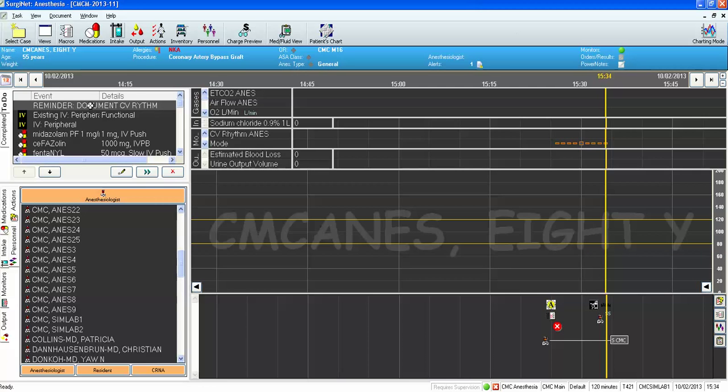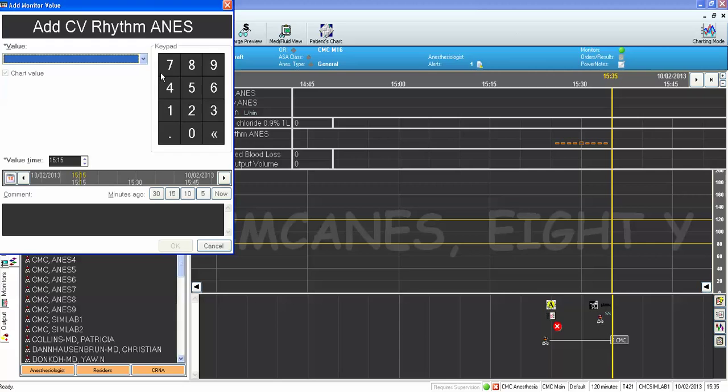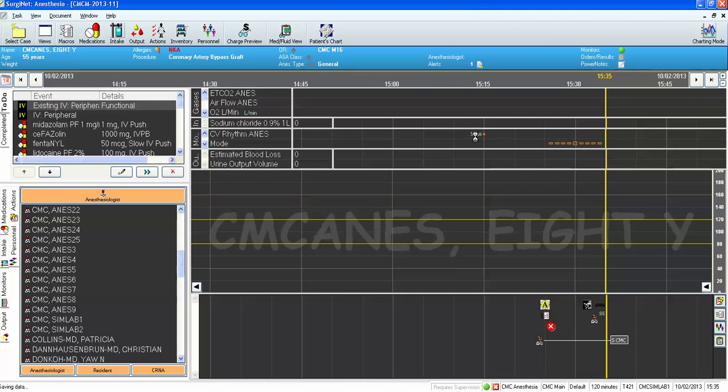Next on here we have a reminder to document CV rhythm. It is definitely a reminder, not a functioning form, so we would have to delete this form. And then here is the CV rhythm anesthesia. On our form right here, it is only showing values on the 0s and the 5s on the front face. So if I click on 1515 here for CV rhythm, there is a drop-down value, and I can put in sinus, OK, and it will show my sinus rhythm there.